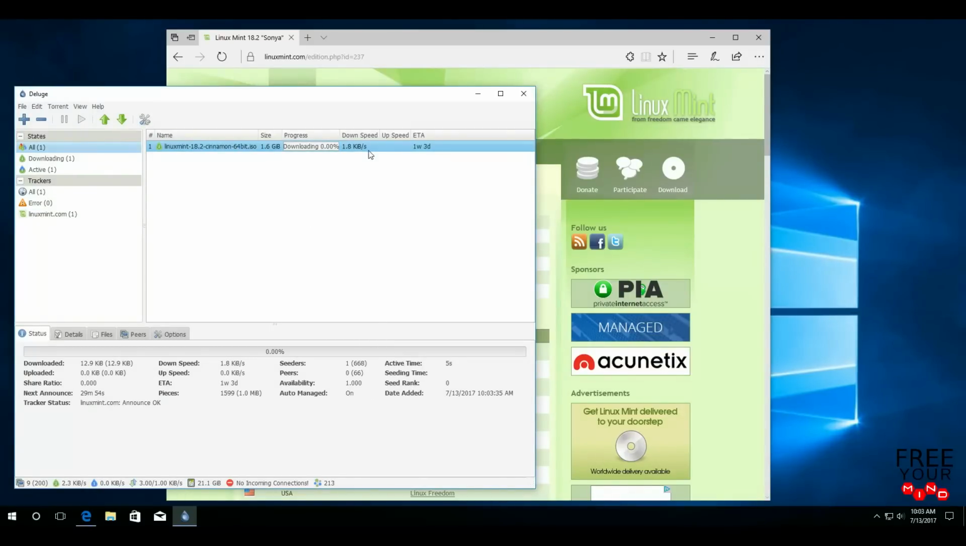Depending on the speed of your internet connection, the download can take anywhere from 10 minutes to an hour and a half or possibly even more. You'll know the download is complete when the progress bar in Deluge shows all the way to 100%. Once the Linux Mint download is complete, we can begin step 2.